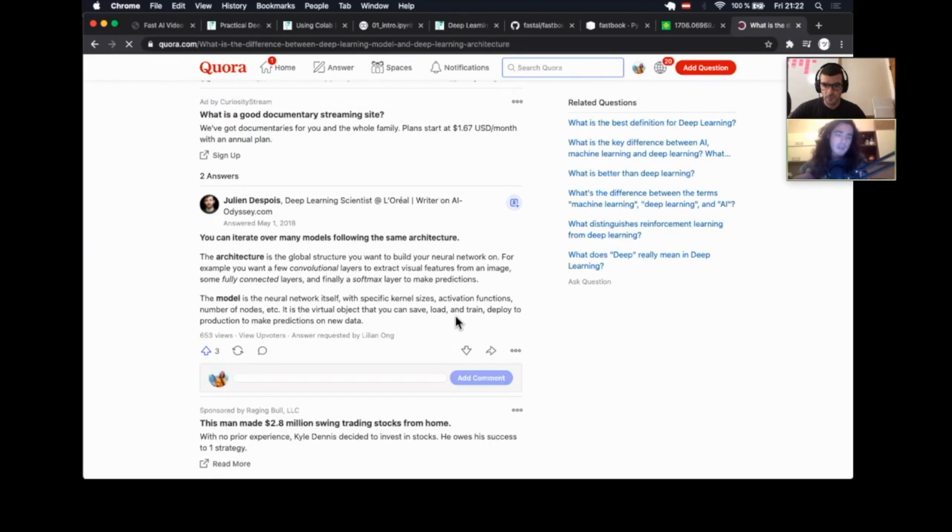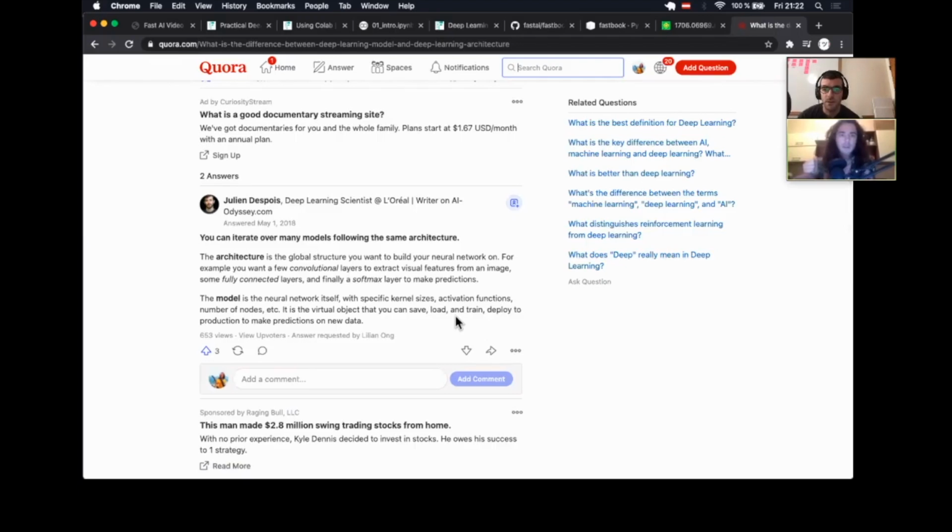Okay. Can you rephrase it? Let's see. So the architecture is the global structure you want to build your neural network on. For example, you want a few convolutional layers to extract visual features, blah, blah, some fully connected layers, and finally a softmax layer. So you can iterate over many models following the same architecture. The model is the neural network itself, with specific kernel sizes, activation functions, number of nodes, etc. It is the virtual object that you can save, load, train, or deploy to production to make predictions on new data.